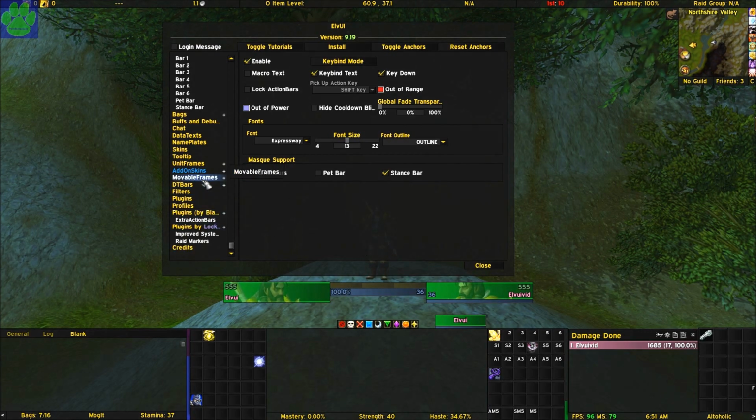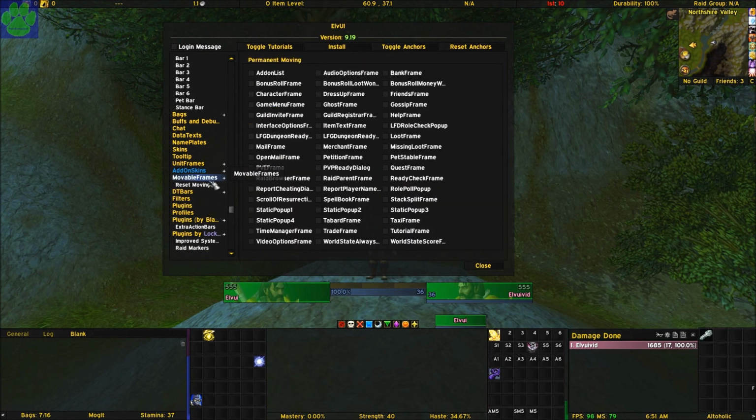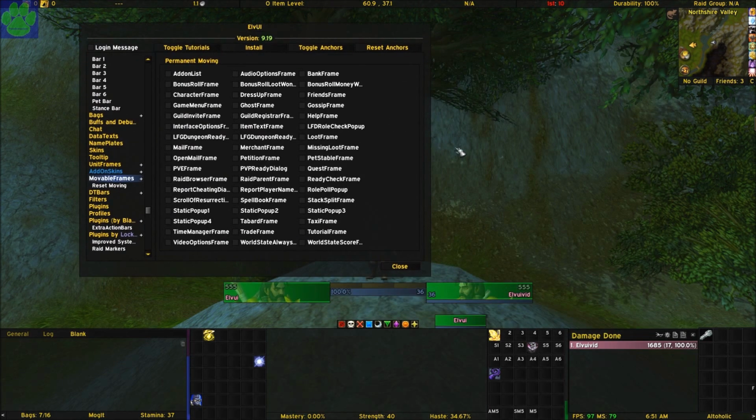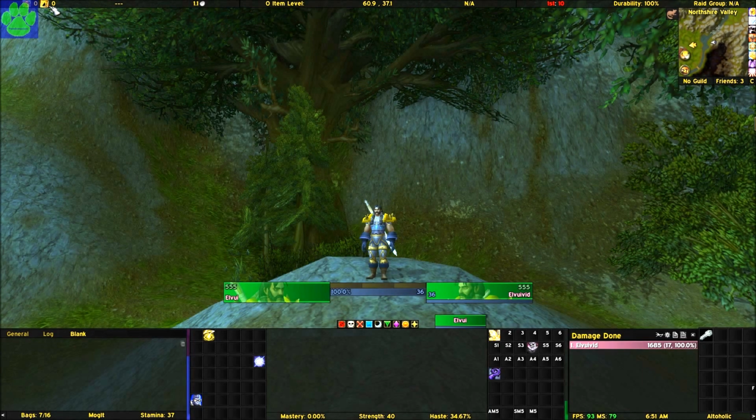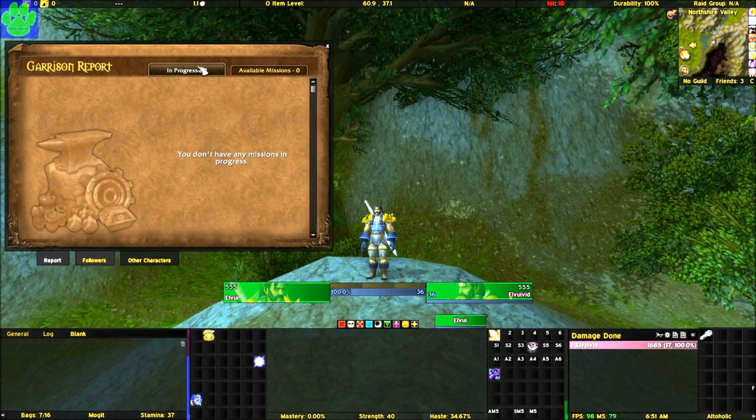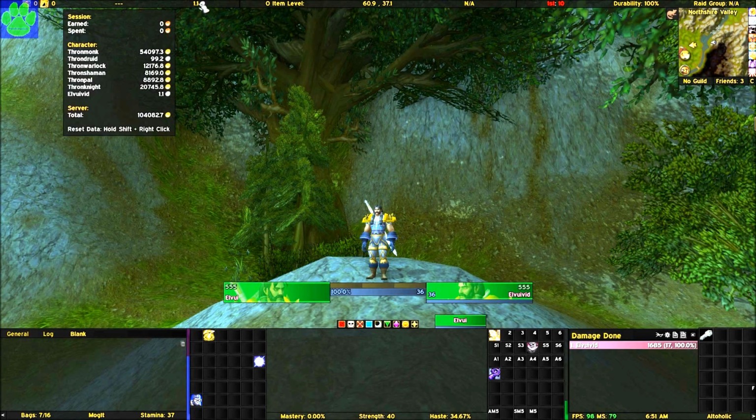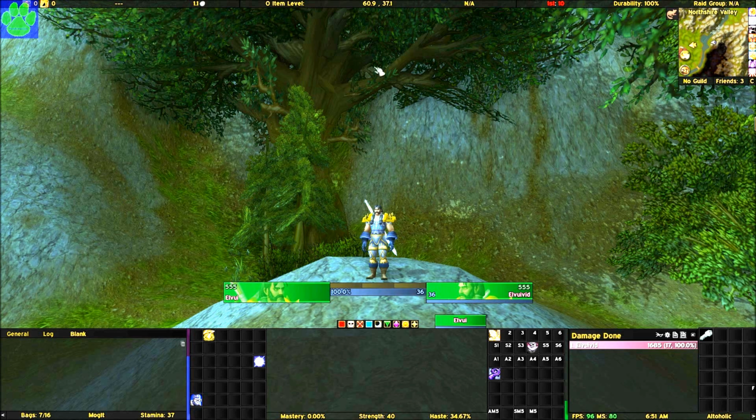All right, so Movable Frames is just a module that you install, and it allows you to permanently move any one of the frames that you have. So I have it set so that I can actually move any one of the frames that I want. Sorry, not that one. Let's look at this one, for example. That's one of the few that you can't move. Let's see, what do I want to open?